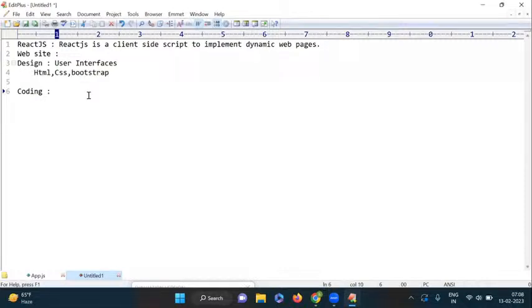In the coding point of view, there are two types of scripting we have. One is client side, another one is server side. So what is client side script? If you implement any client side logic, those logics execute in the client system. Who is the client? The person who is accessing our web application comes under client.